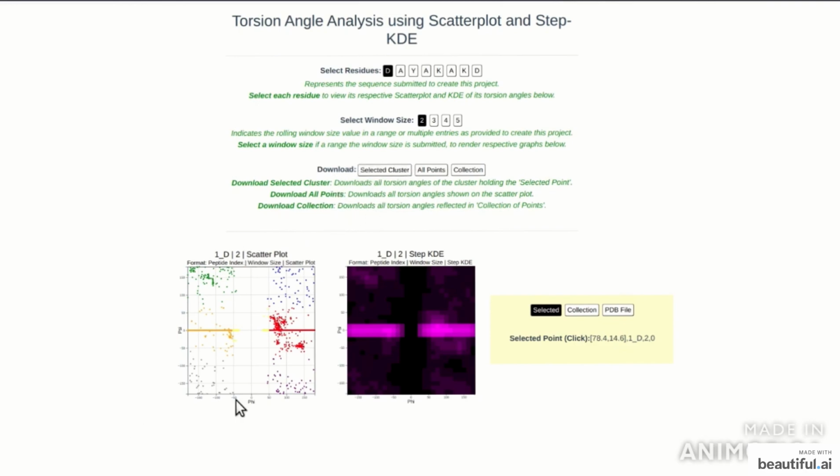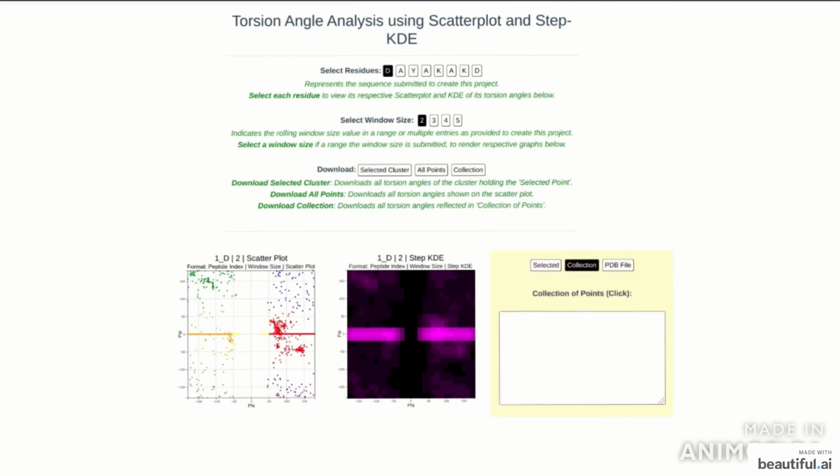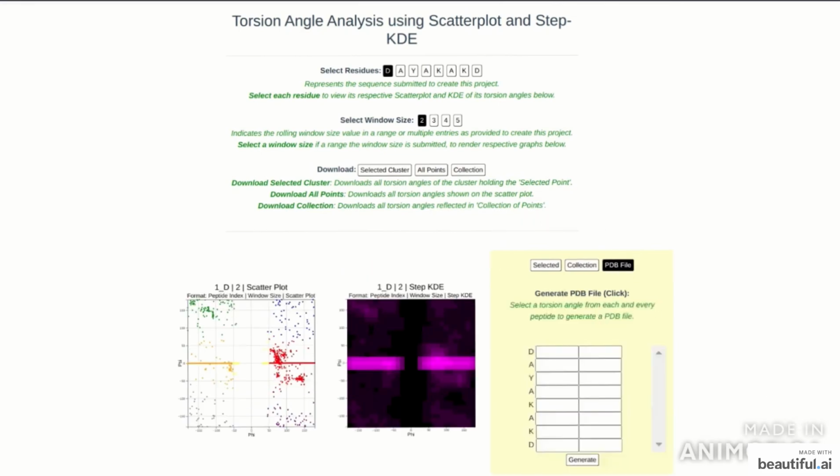If you click on select a cluster, right here in the download section, that will download a CSV file for all points within that cluster. If you click on all points, that will download a CSV file containing all points within the plot. Now clicking on collection, the yellow div right here, you can assemble a list of points that may interest the user. So clicking on different data points will build a small list. And you can download the list using the collection button in the download section right here, and download a CSV file containing all the data regarding these points.